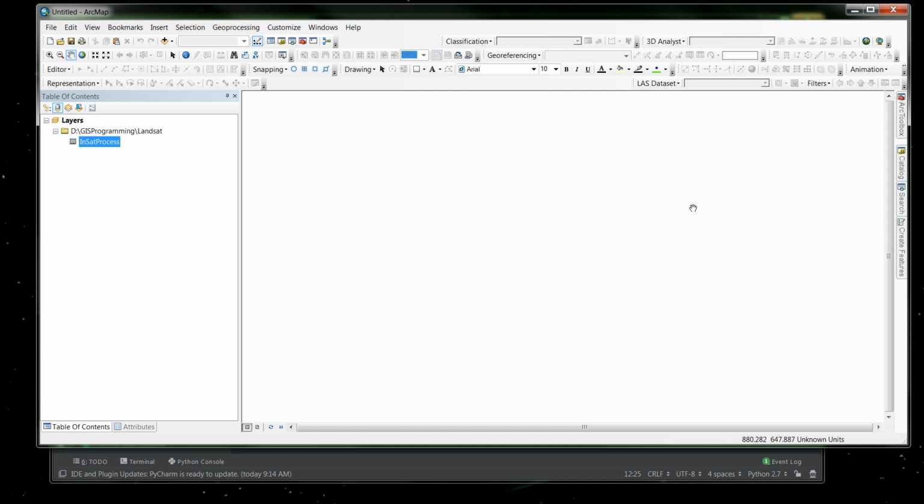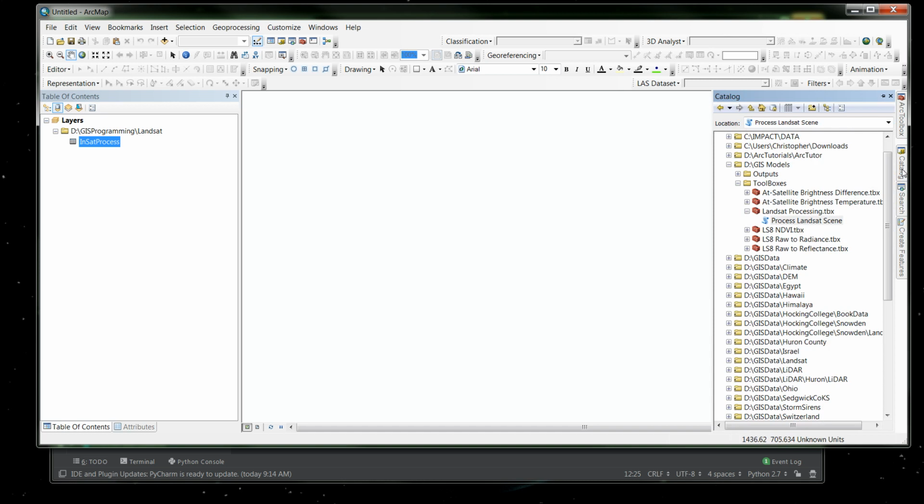All right, to add a Python script into ArcGIS is really easy. You go over to your catalog. Now, I'm not going to create it. I've already created it ahead of time so you don't have to see me type things and make mistakes in my typing. So you go over to wherever you have your toolboxes. In this case, I have them in GIS models and my toolboxes. And in my toolboxes, I have a series of tools that I've created.